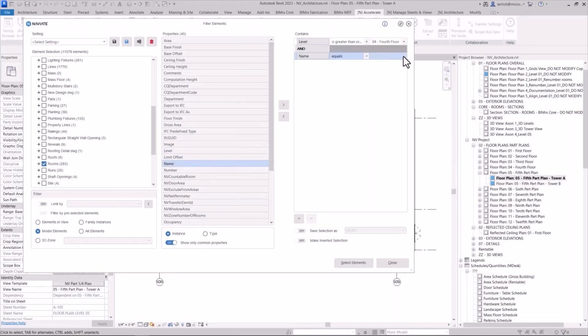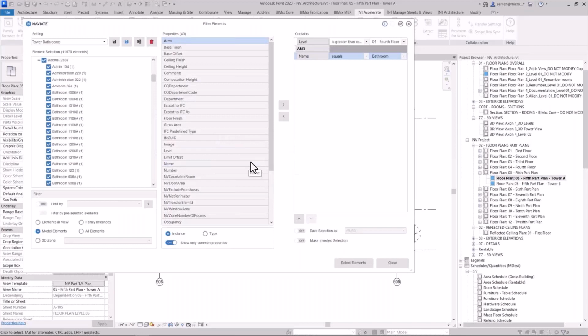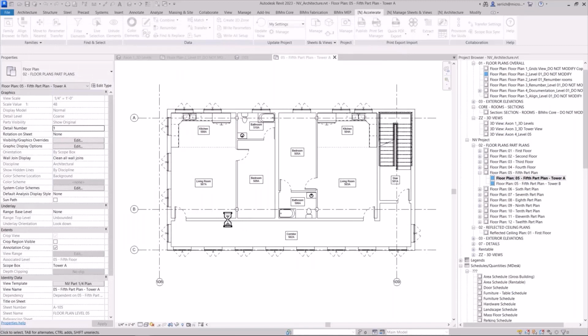And what's a great thing about the Naviate filters is that it's not going to bog up your model with a bunch of filters that you need just for selecting things. It allows you to separate what filters you need for selecting things and what filters you need for your visibility and graphics settings. I can save as many filters as I need in my Naviate filters. So here you can see I created a filter for all the different room types. In this example, we just have 4 different room types that I'm going to be creating these finishes for.